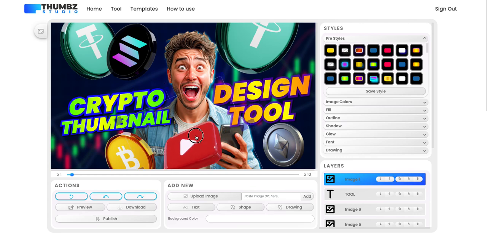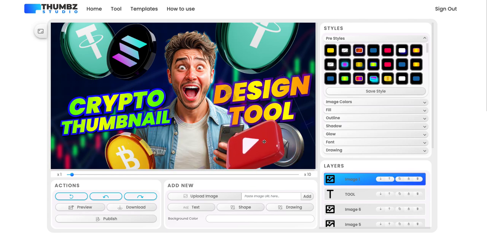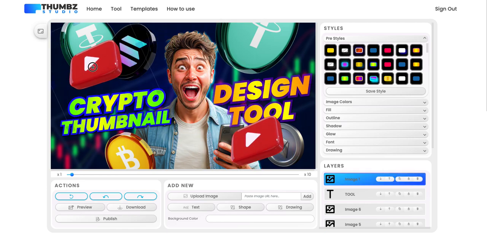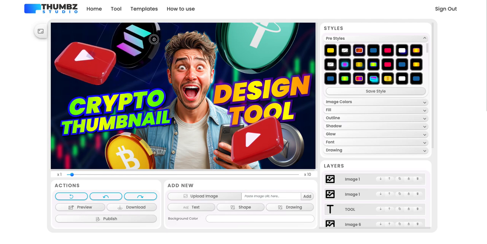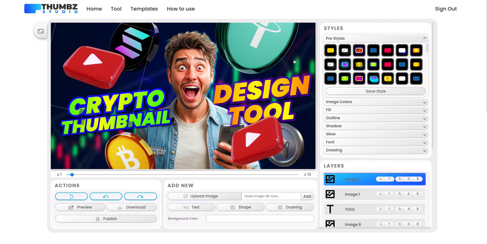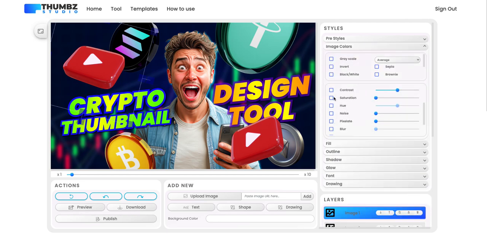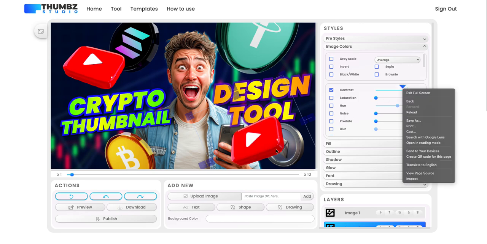Okay. So now it's related, like it has some YouTube feeling. I'm going to delete these extra icons. And then I can click on this image color, and I can change the contrast of this image. You can see I can highlight.